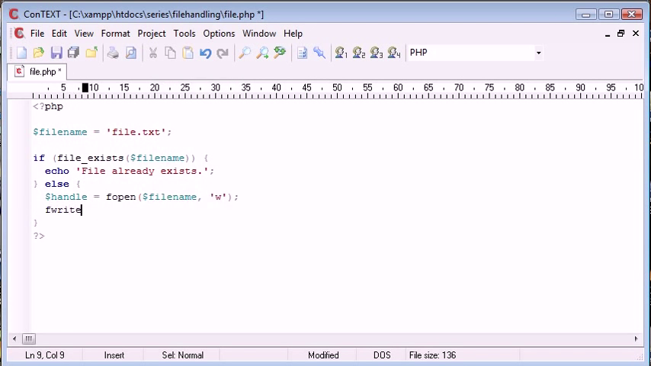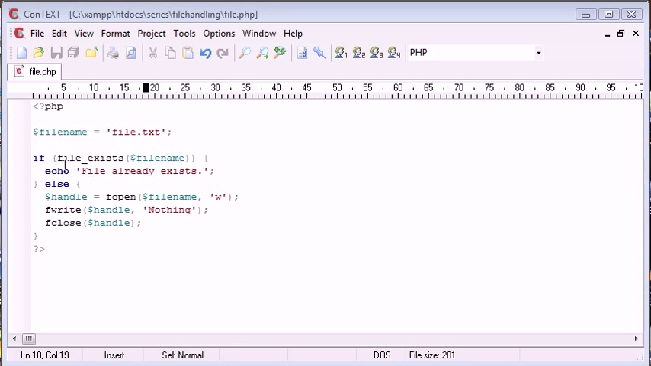We want to fwrite to handle, and I'm just going to write nothing inside, for example. And then we want to close this file by its handle. So what we've essentially done is we've checked this file.txt exists. So if it does already exist, we're just going to say to the user file already exists. So we're just going to give them an error message. Otherwise, we're going to open up a file.